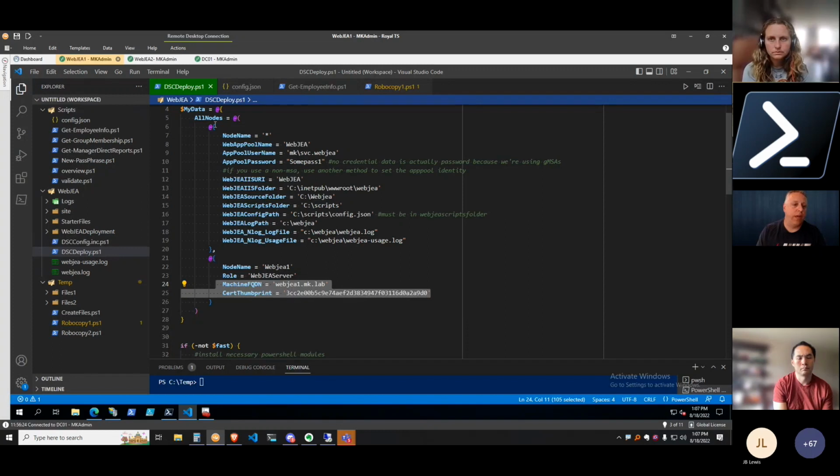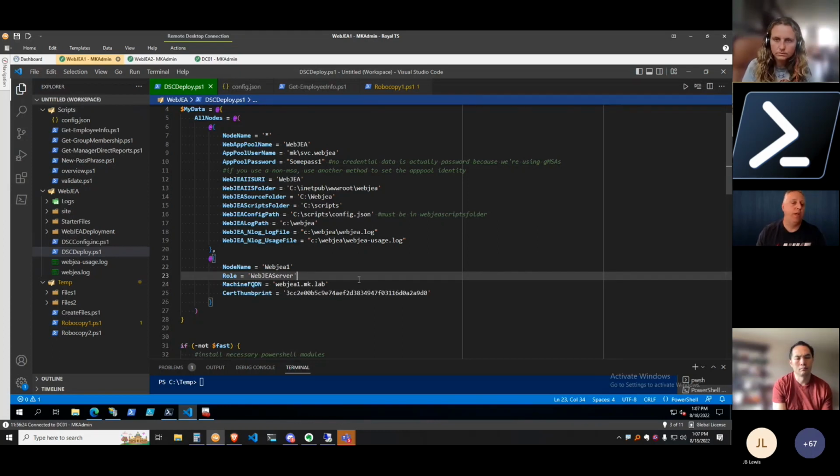But essentially, you fill out this config file here, and then you invoke the module. And what WebGeo does for you is it uses DSC to provision IIS on a box for you. And so you don't have to worry about building IIS. You don't have to know IIS configs. When it's done, you have a working website.